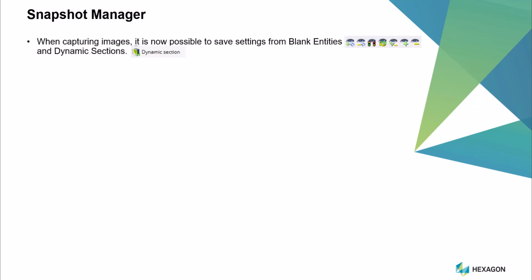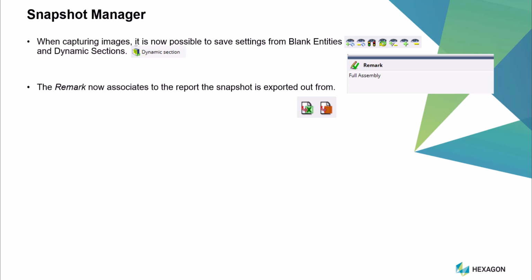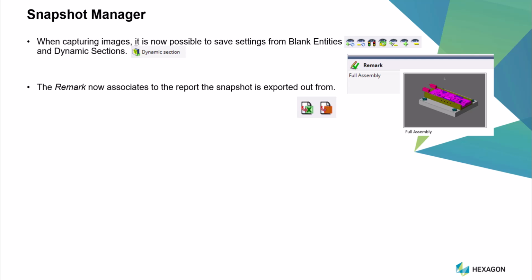Within Snapshot Manager, it is possible to enable the blank entities and dynamic sections. So when you're doing a dynamic section or using mixed rendering, the Snapshot Manager will apply this whenever you switch to that page. Any remarks that are added within this dialog as well can be exported out within your Excel and PowerPoint reports.